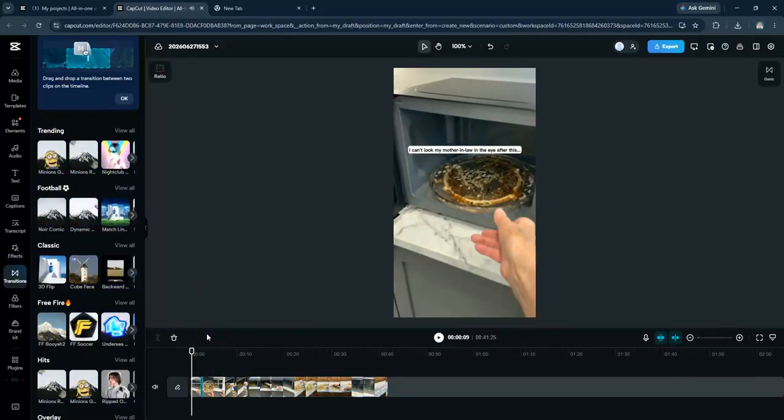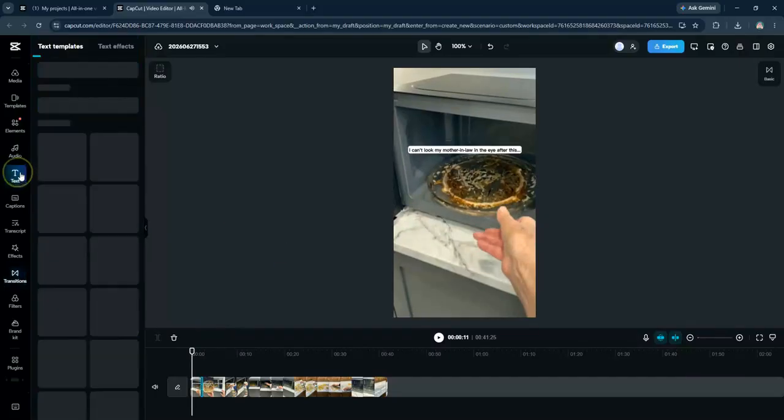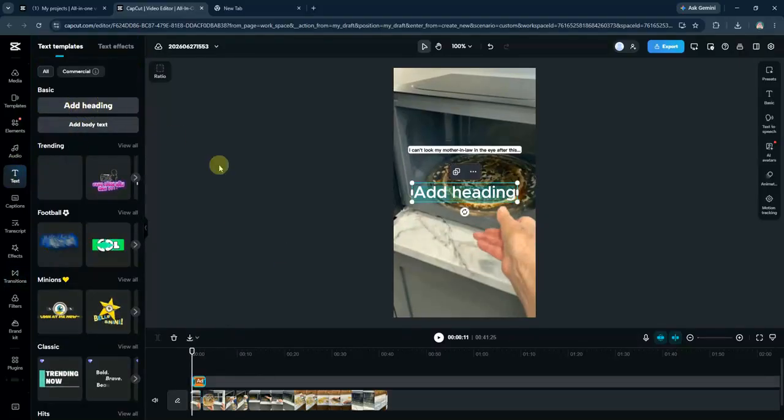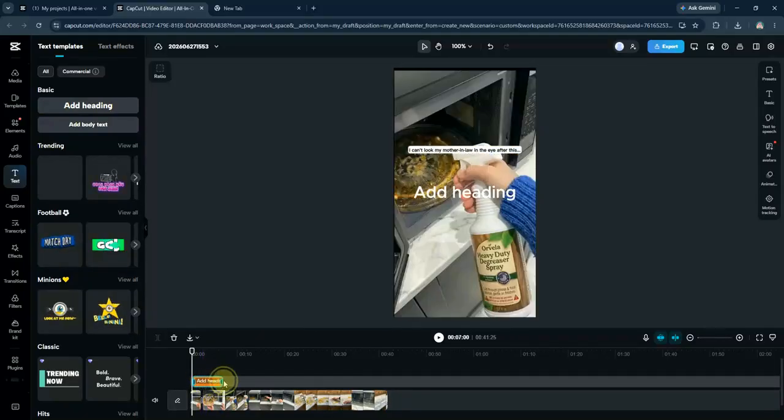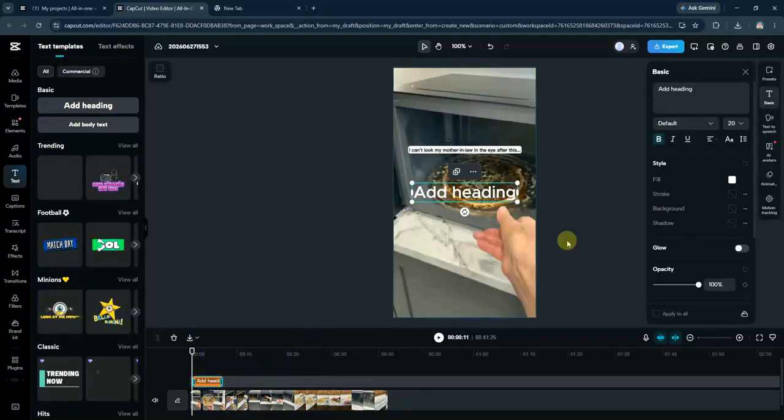For adding text, click on the Text tab, then select a text template or create your own by clicking Add Text. You can customize the font, size, and color using the options on the right.